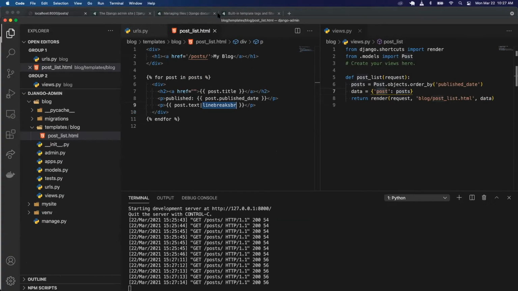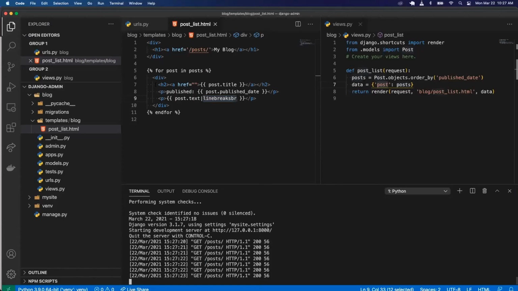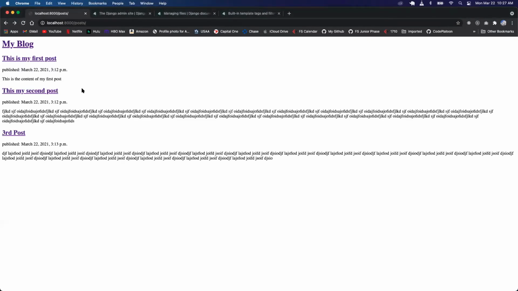So now if I refresh this, still not working. So if I kill the server, run the server. Uh-oh. Why isn't it doing that? So for post in posts, oh, there we go. So notice I called the dictionary key post. So I need to do posts. There we go.